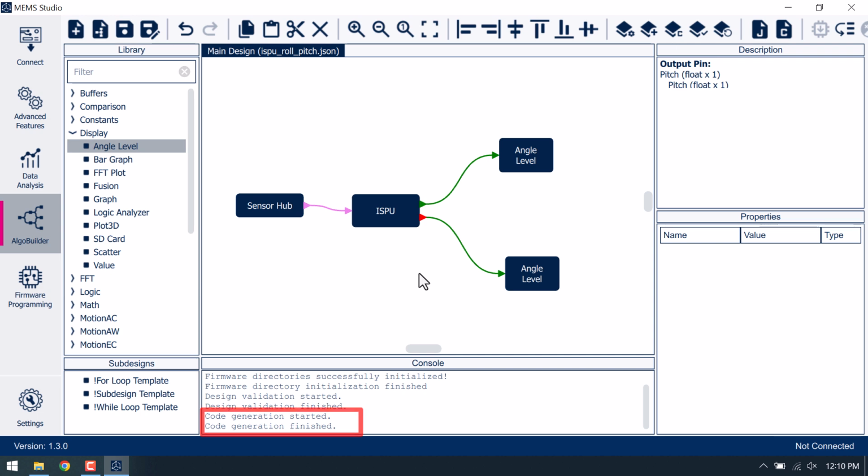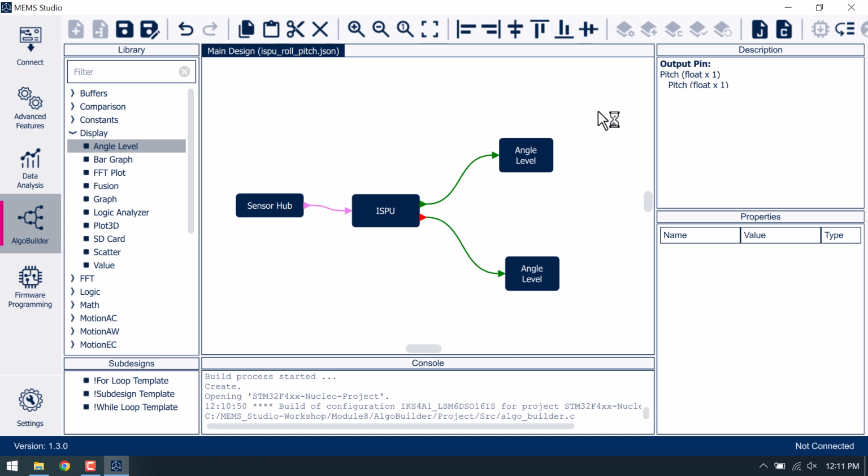Let's now build the project. Click on Build. The build process may take a few minutes. Please pause this video until your build is finished. You will get a message indicating the build has completed in the console window.